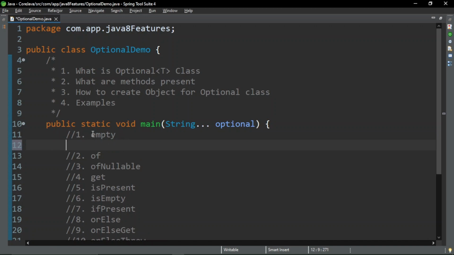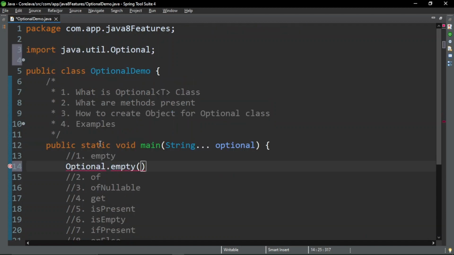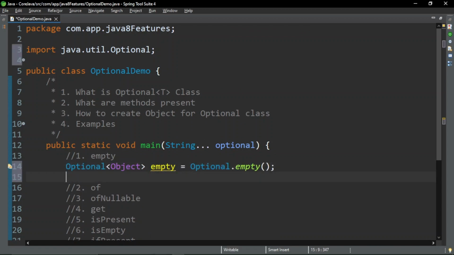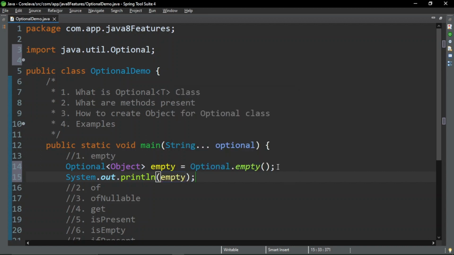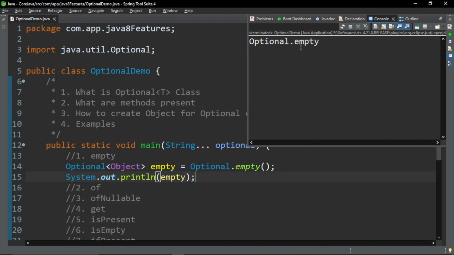So the first method is empty. Moreover, the first three are static methods. These three methods are used to create an Optional container object. We can access static methods by using the class name, right? That's why Optional.empty. I am trying to assign it to a variable called empty. Next I am trying to print empty, so it will print Optional.empty. Now let me try to run. So it prints Optional.empty, right?